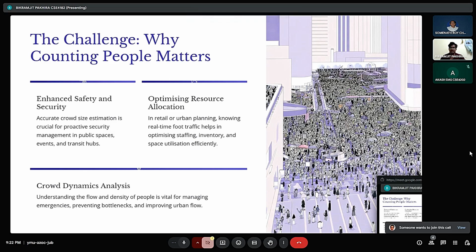It helps in enhancing safety and security in public spaces and events, optimizing resource allocation in areas like retail and city planning, and analyzing crowd dynamics to prevent congestion and emergencies. In short, it supports better management and smarter urban systems.